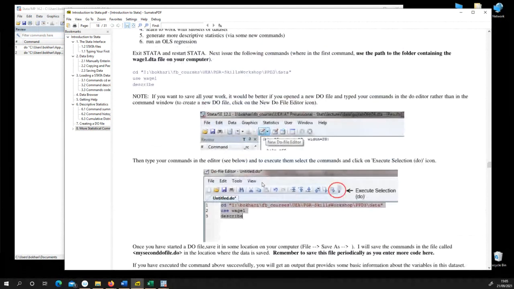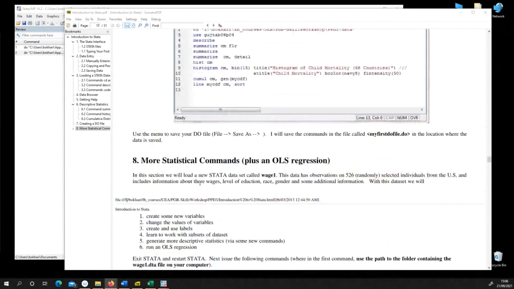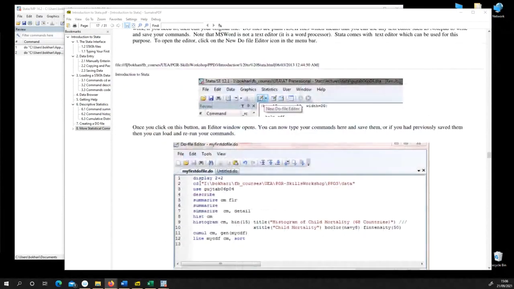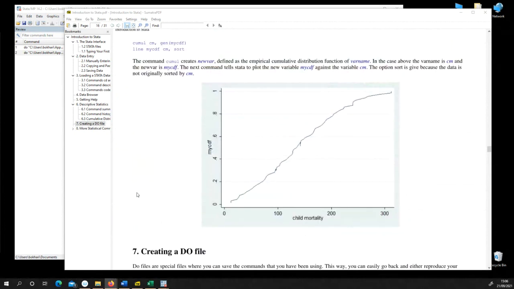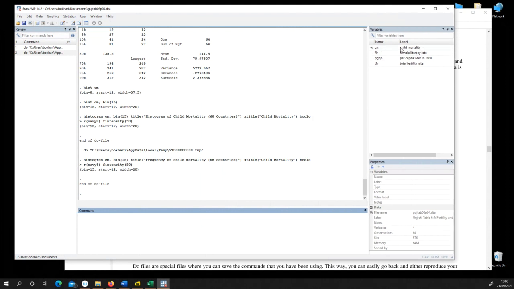I have one question. Yeah, please go ahead. That CM is child mortality, right? So where is it mentioned? Like it's a variable label, right? This child mortality. So where is it mentioned? It's in the label, it's mentioned over here. Look, CM, and then the label is given over here. How do we add this label?